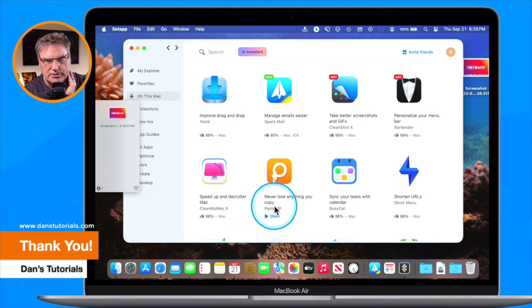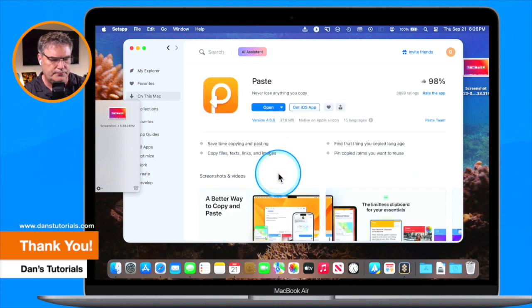Paste. Love Paste. Again, had it for a couple years. And this is a clipboard that, let's see if I have it. I don't have it enabled on here. I have a class on it. Let's see here. Let's open it up.